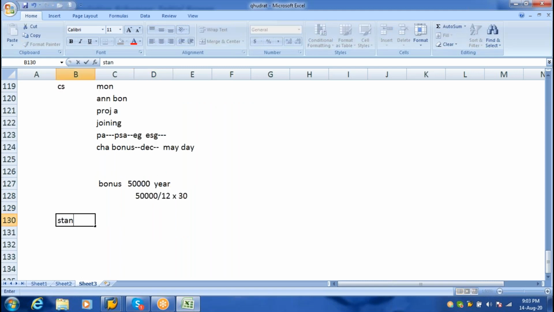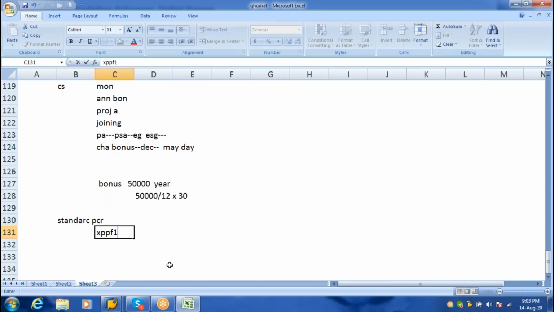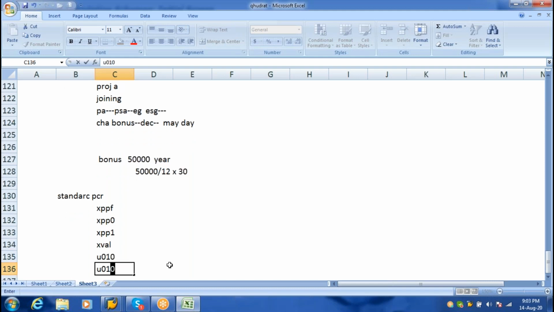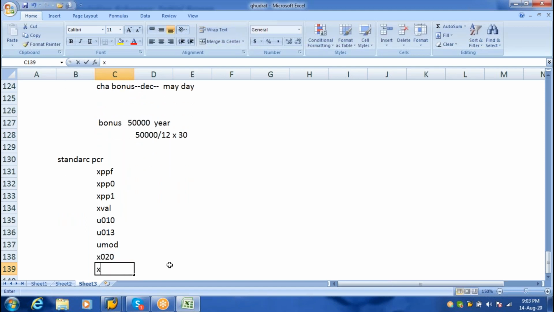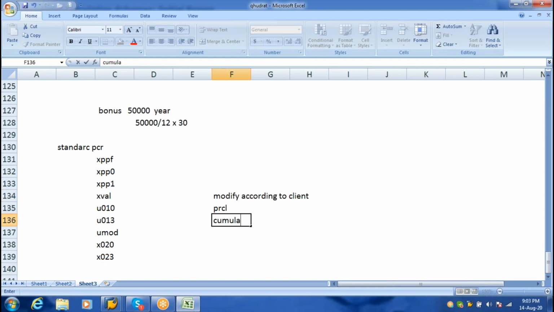Now there are standard PCRs that we are going to modify. I will write them down here: XPPF, XPP0, XPP1, XVAL, U010, U013, UMOD, X020, X023. These are the PCRs we are going to modify according to client requirement, where we will discuss processing classes, accumulation classes, and evaluation classes. So these things we will discuss.